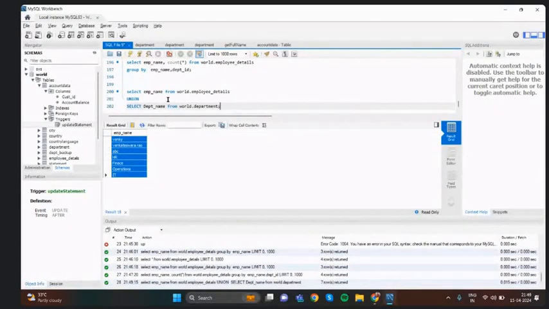To make it more readable, I can say comma department_id where employee_details dot.